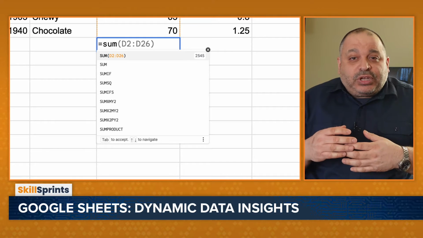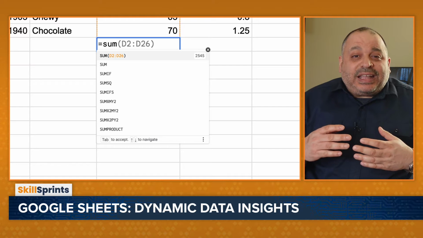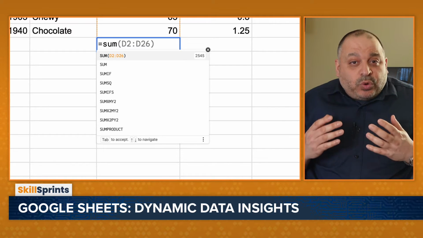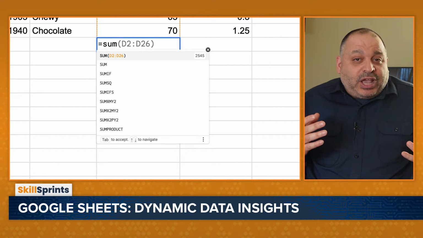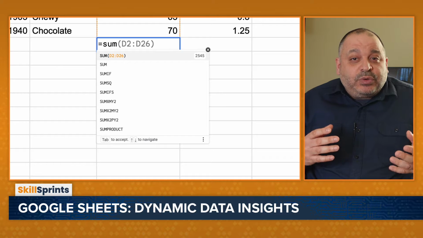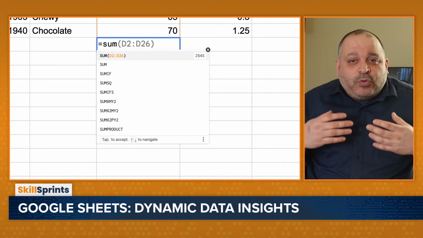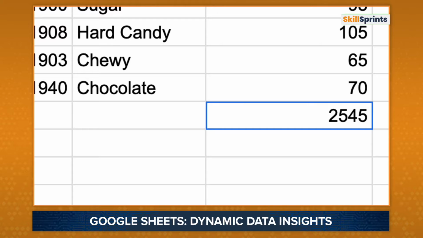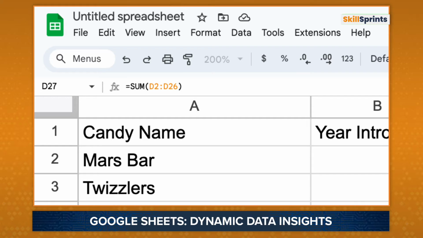You'll notice that Google Sheets has automatically pre-selected the data that it thinks we're going to want to sum. This makes our job very easy because all we have to do is press enter and the formula will be applied. And there you can see the sum of the units sold is 25.45. But in the editor at the top of our screen, we still see the original formula that we created.